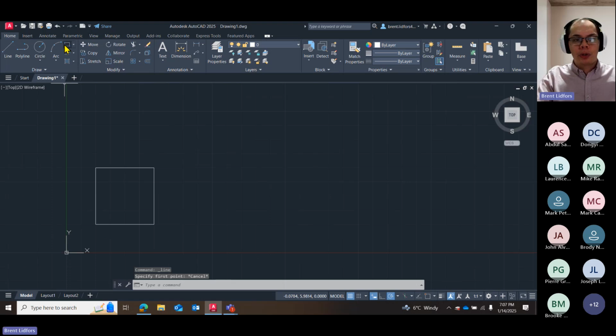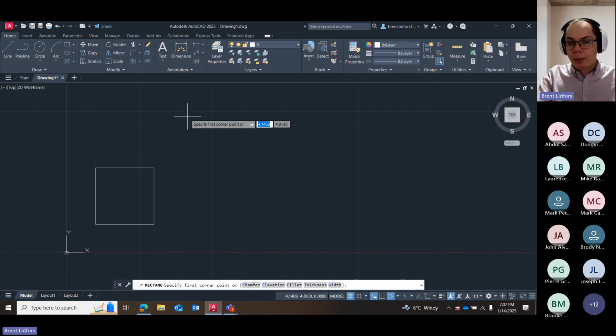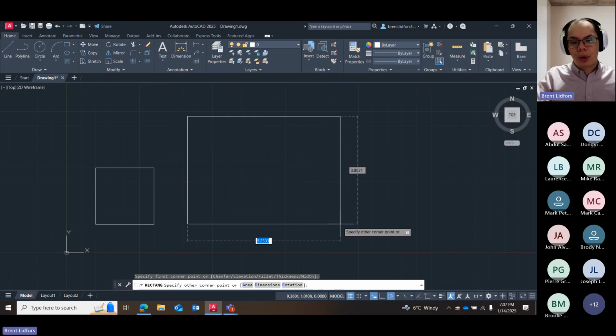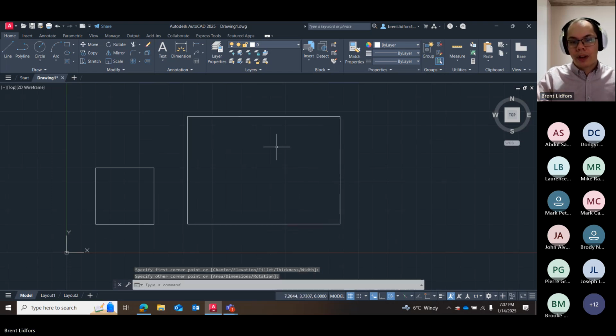Okay. You can also just manually draw the rectangle. So I can click on the drawing window rather than inputting those coordinates. And I can click to the opposite corner to draw that rectangle as well.